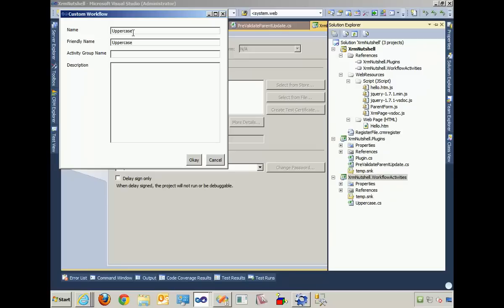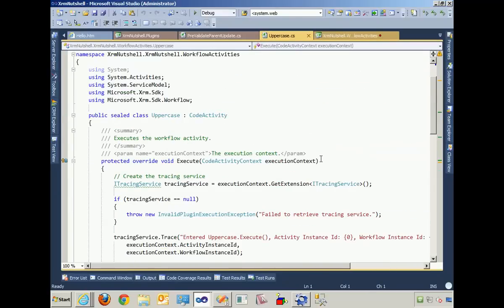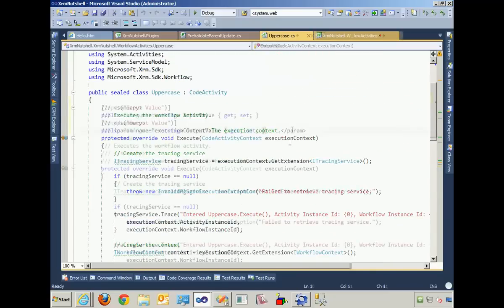And we're going to give it a logical grouping, and I'll just call this dev keydet. So this allows you to group different activities on the design surface, and then we'll call it uppercase text. Click OK. And so this is a .NET class, very similar to a plugin. It's a little bit more and different boilerplate code.